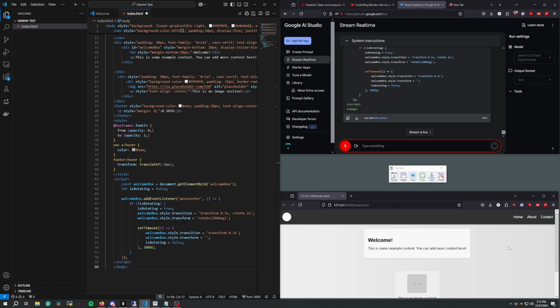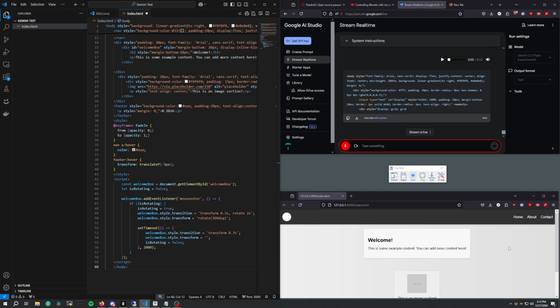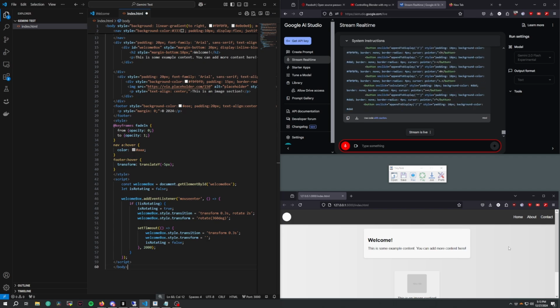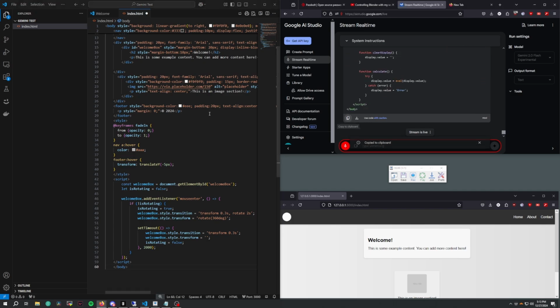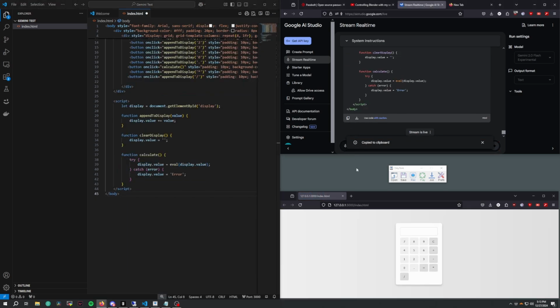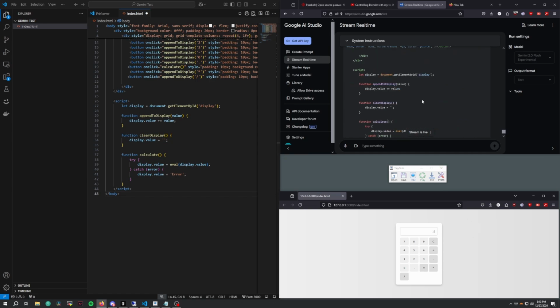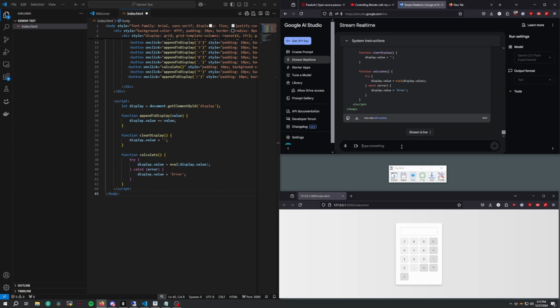I want you to design a new website that's purely a calculator. Okay, I will be really impressed if this works. Wow, that's really insane. Within like 4 seconds, it was able to make a calculator, and it has a value error checker. That's impressive. Can you make this calculator look more like the Apple iPhone calculator?